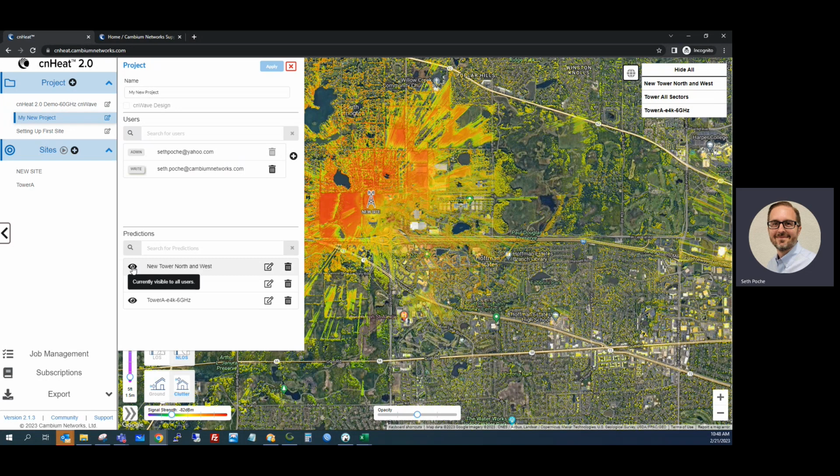And so you can come in here and you can click disable, and any read-only users will not be able to see those predictions. And so this is the ability to hide predictions from read-only users to prevent kind of the CSR aspect of the tool from overflowing into the engineering aspect.